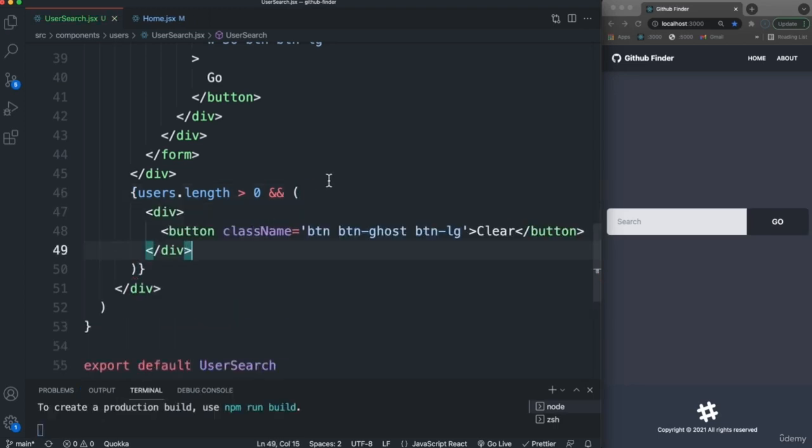Okay, so let's save. And now that clear button isn't going to show because there's no users in the state. And we'll get to the clear button functionality later on. In the next video, what I want to do is actually search users. When we go ahead and type something in here, we'll have a function in our context that will make a request to search from the GitHub API and then put it in the user state.